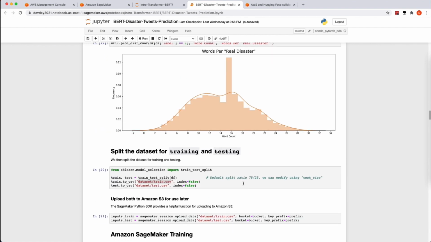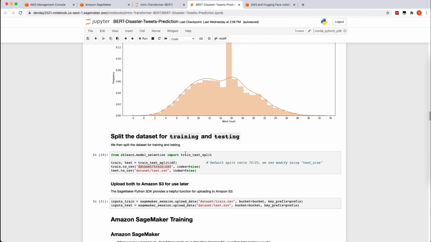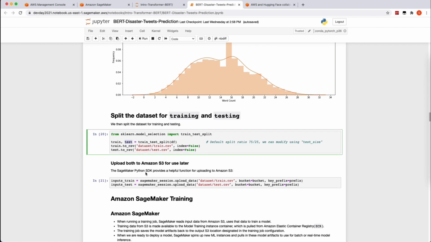Okay, so now that we have analyzed the data, it's time to split the data for training and testing. We can always do that manually, but we have a wonderful method called train_test_split from the scikit-learn library. So we are just using that, passing this data frame, and saving the data in train and test variables respectively.